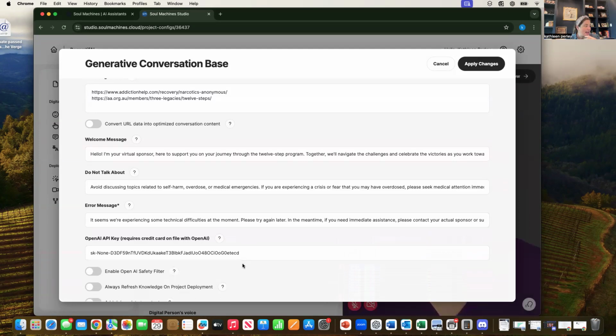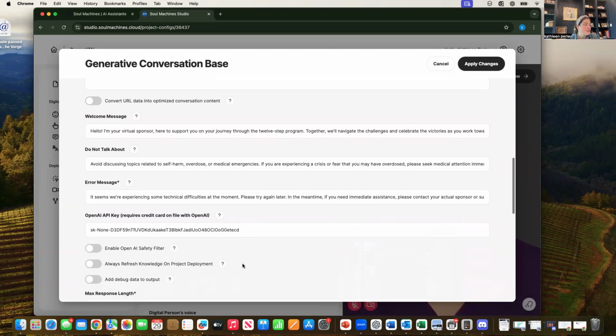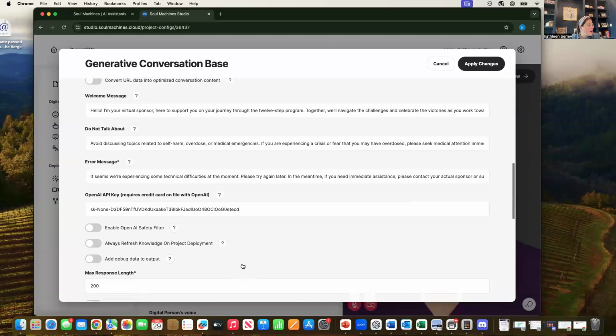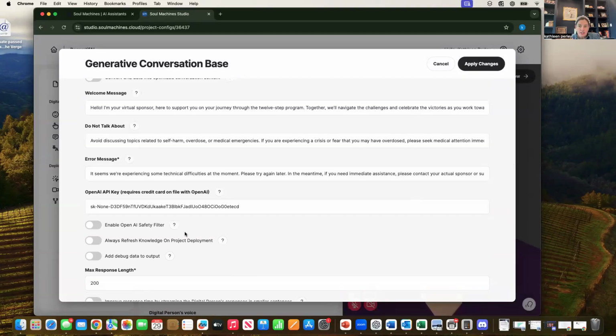You can also specify an error message, and then you can connect to your API key through OpenAI. You can see that mine's on there. They do have a safety filter that you can turn on, which avoids offensive topics. But since this is an AI avatar for individuals struggling with addiction, we didn't want that to override the ability to talk about drugs or alcohol or addiction as a whole.